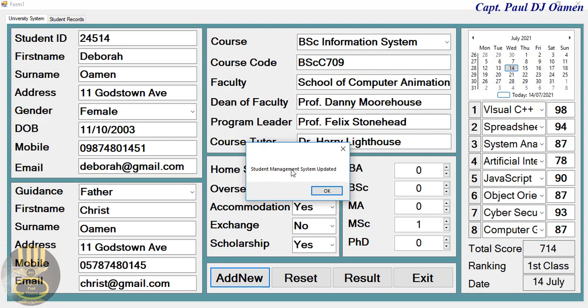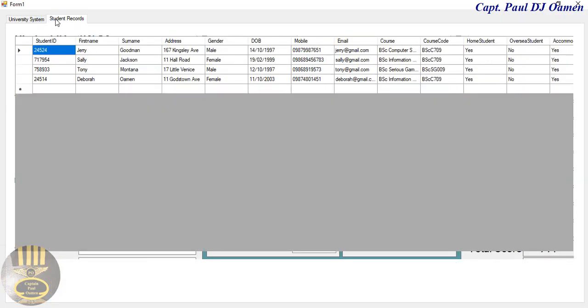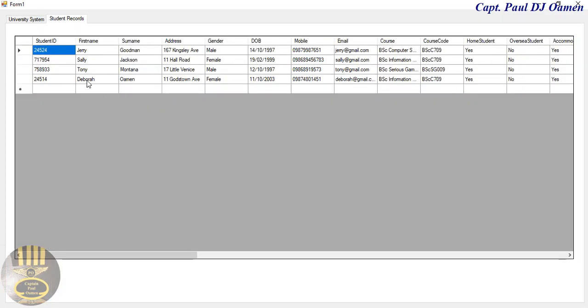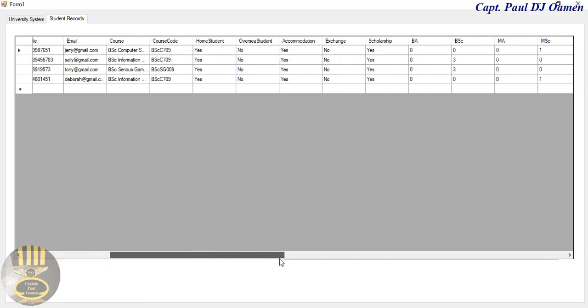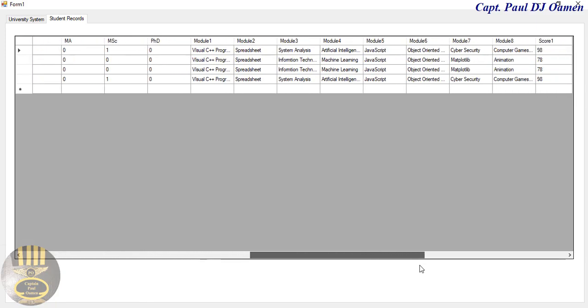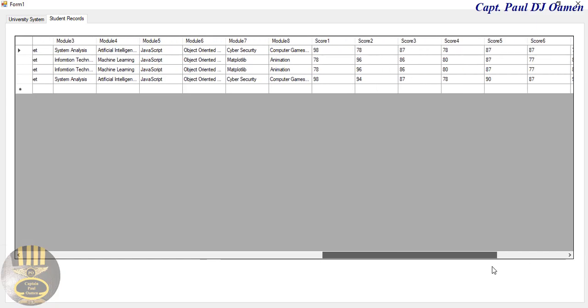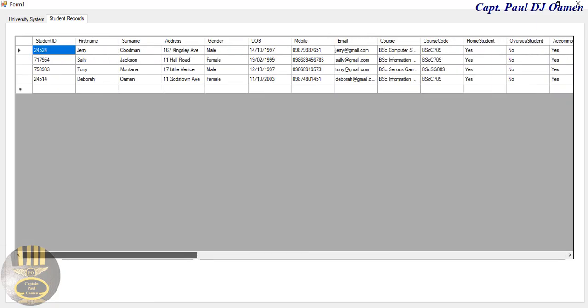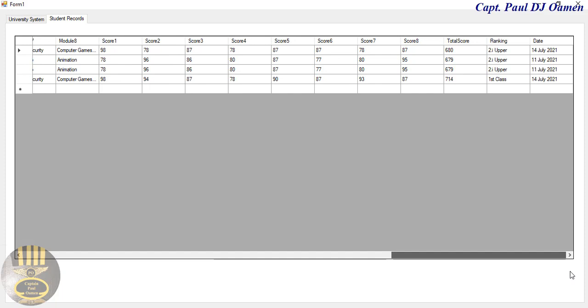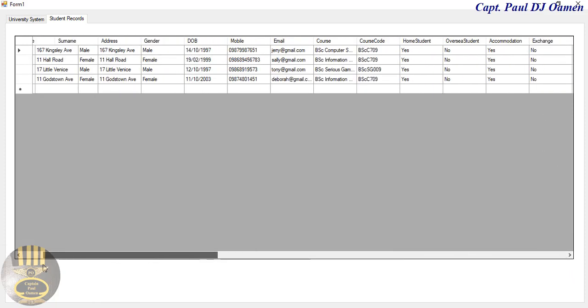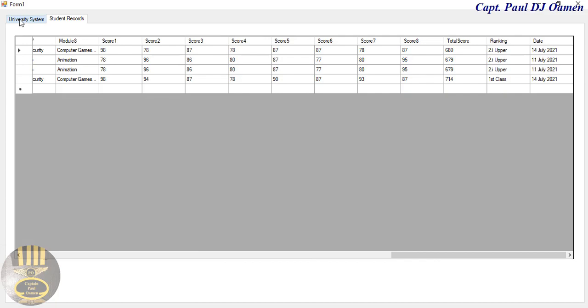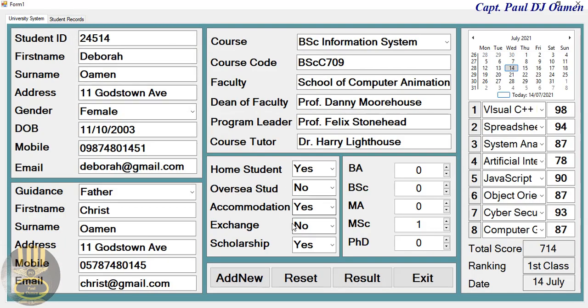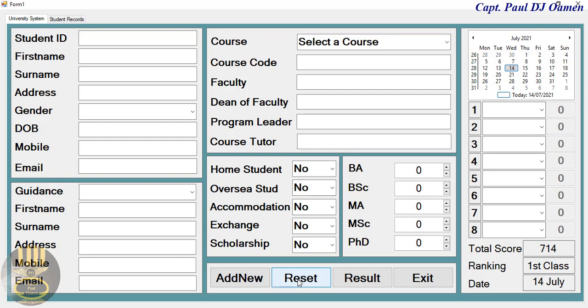There we go, telling us the system is updated. Click on OK. If we come back in here now, we can see the details of Deborah Omen there. And all of the other information, including Deborah's grades, subjects, and so on, and the date as well, right there. So let's come back in here to the university system itself. We can always reset if we want. If we click on reset, there we go, all the information is gone.